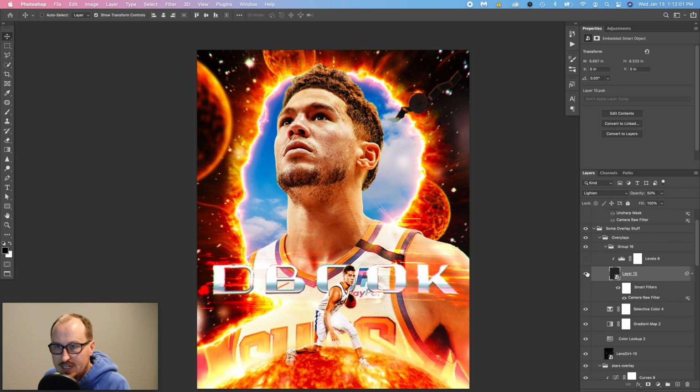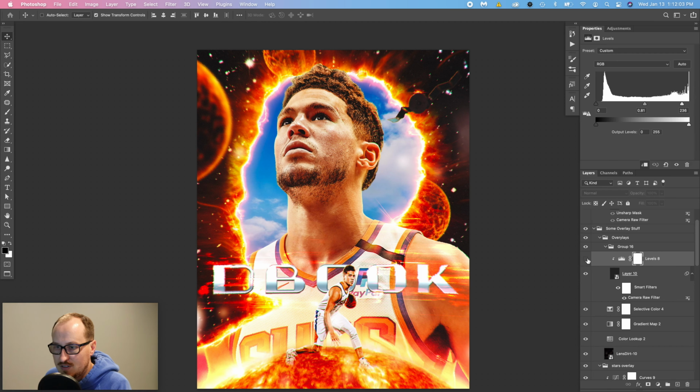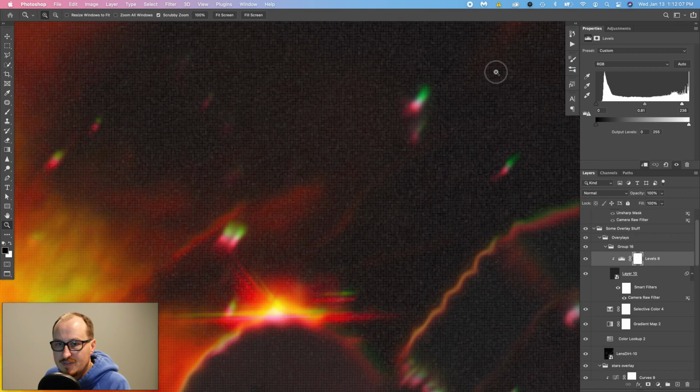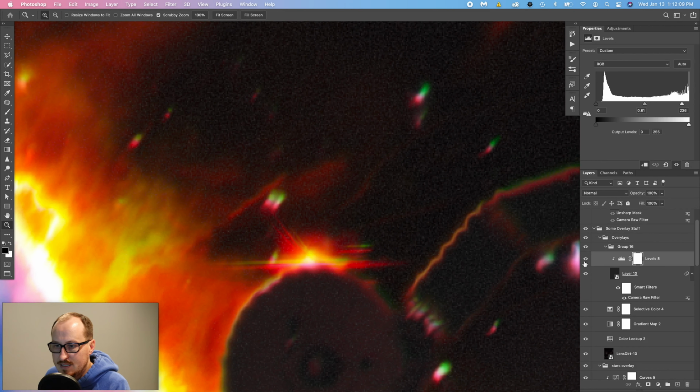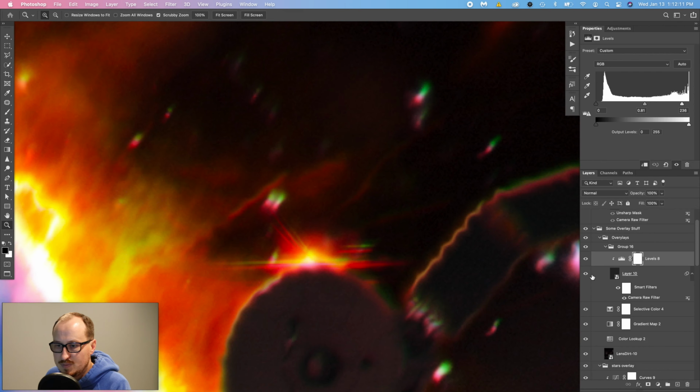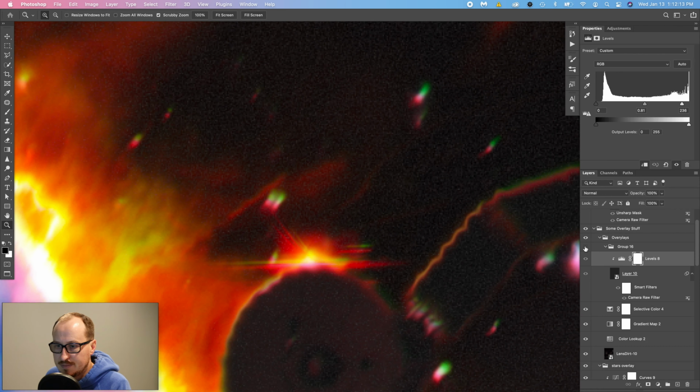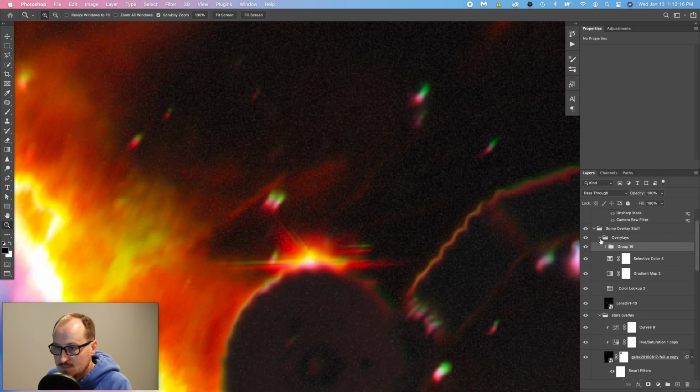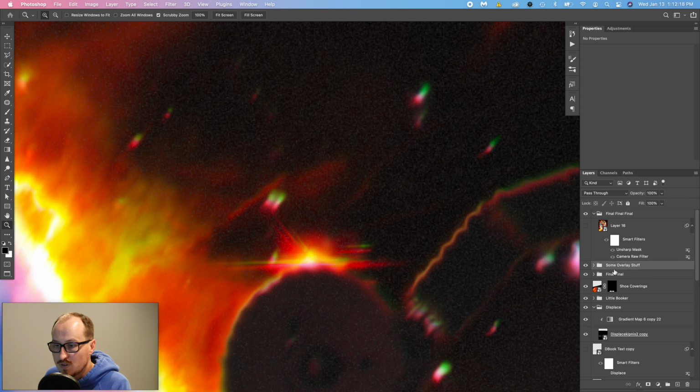I then have a layer on here. This is just some noise. I have a little bit of a levels layer to get rid of some of the gray, but it still has plenty of noise in there. If I zoom in, you can see this is all the noise I added. I wanted to add some noise to it just because. So we got some noise. That's the overlay for it.